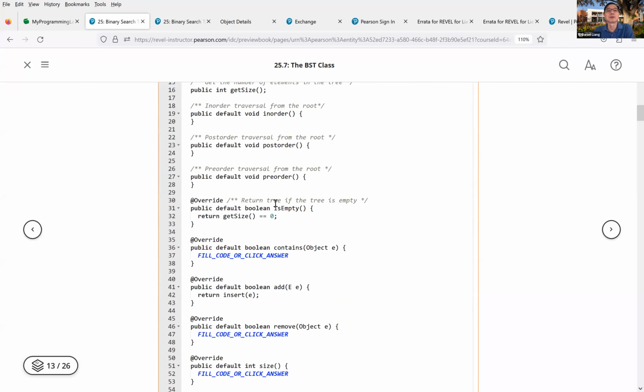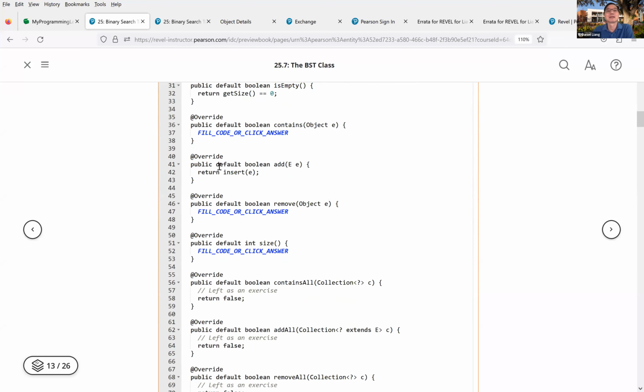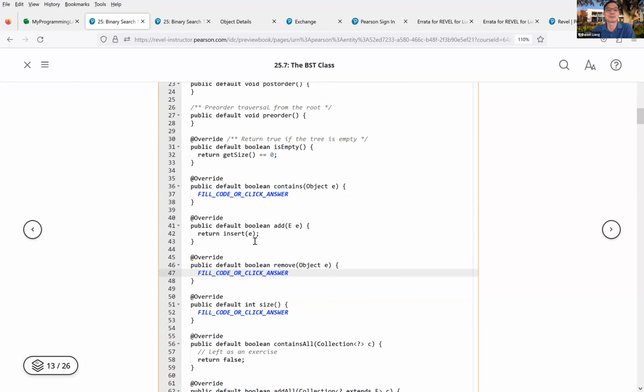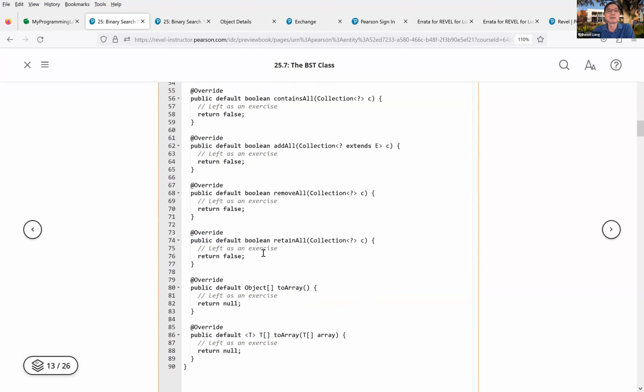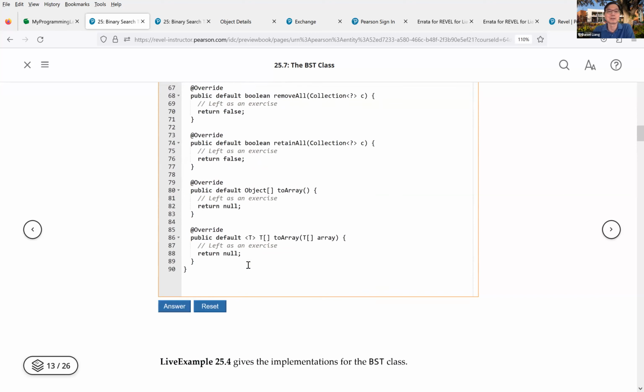Now we're going to implement some of the methods in the Collection interface. So these are the overrides: isEmpty, contains, and so on. You can write the implementation and see how you write all this code. I'm going to leave it for you to write all this code here.